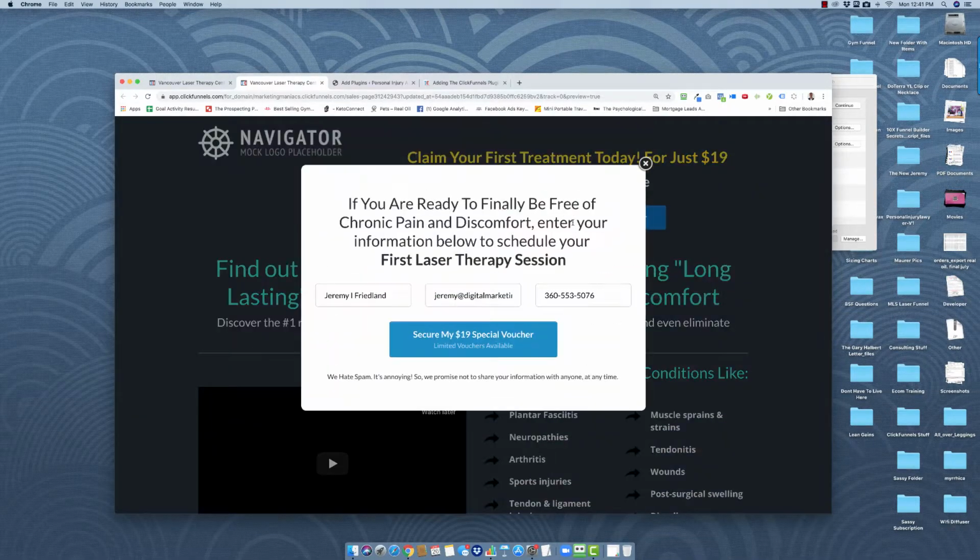And when they click this button, you get a little pop-up and it says, if you're ready to finally be free of your chronic pain or discomfort, enter your information below. So you get the name, email, phone number, okay? And then they can secure their voucher right there.